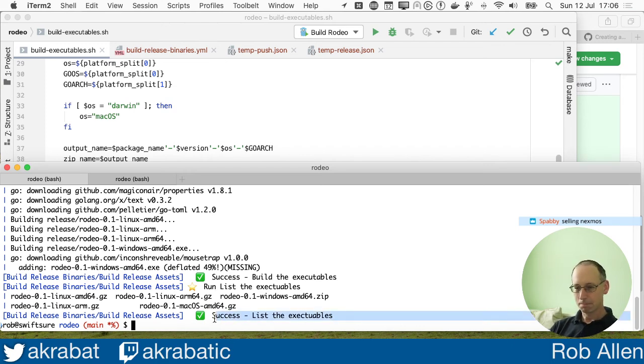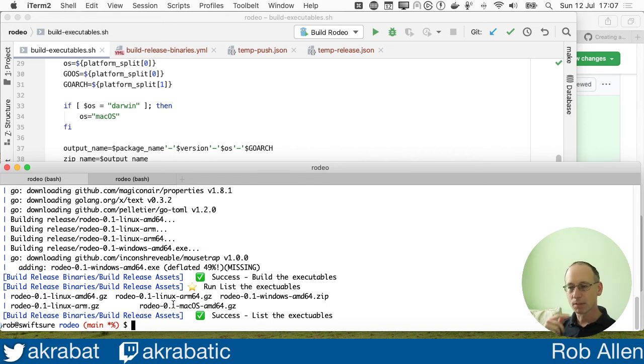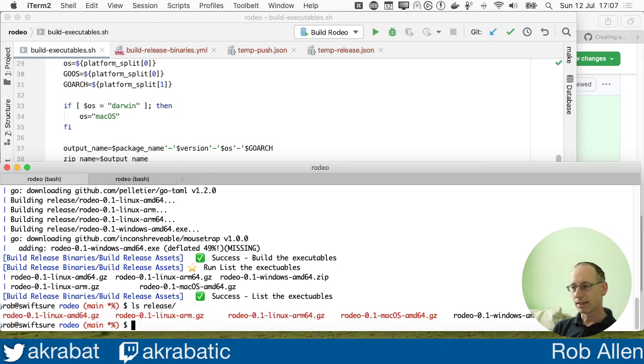So here we have successfully built our executables and we have listed them. So you can see we're running list the executables and we've got 1, 2, 3, 4, 5 binaries in the executables directory, which is good news. I wonder if I go to my local, oh, I'm on my local copy. If I ls a release directory, yeah, there they are.